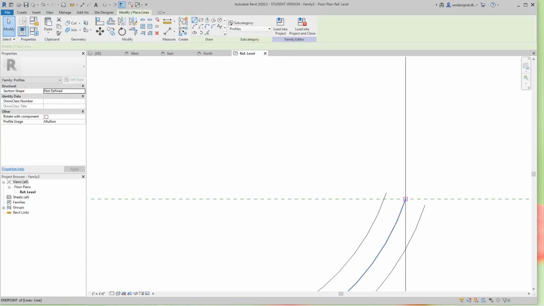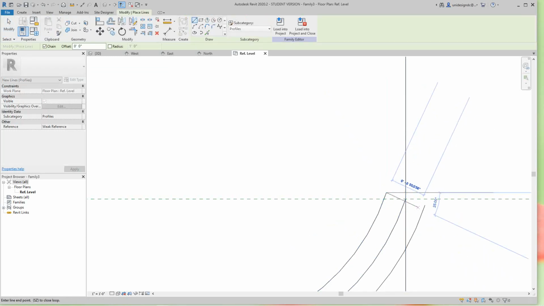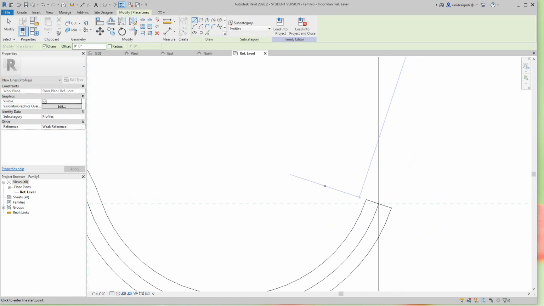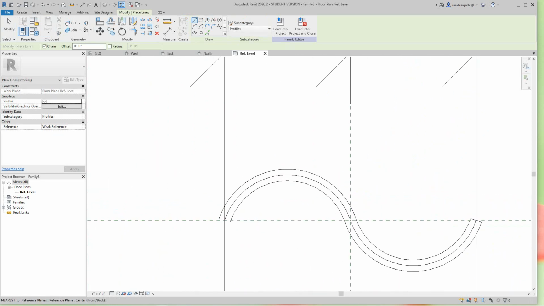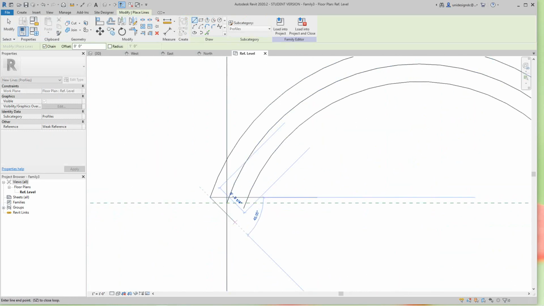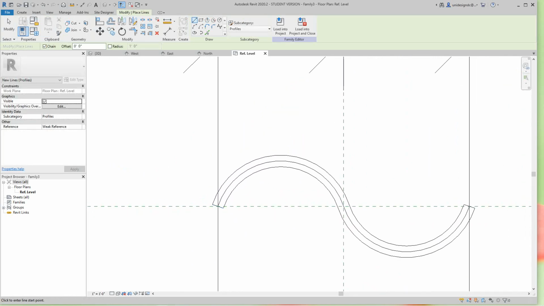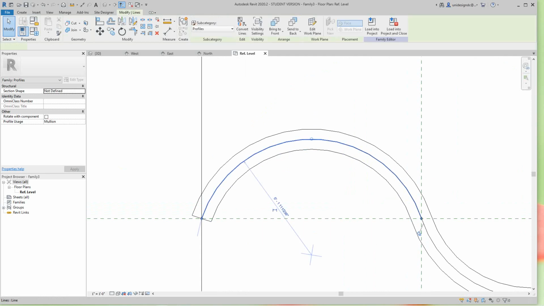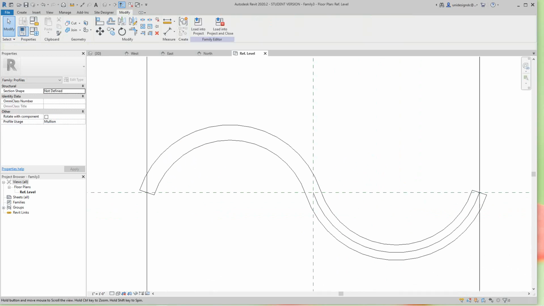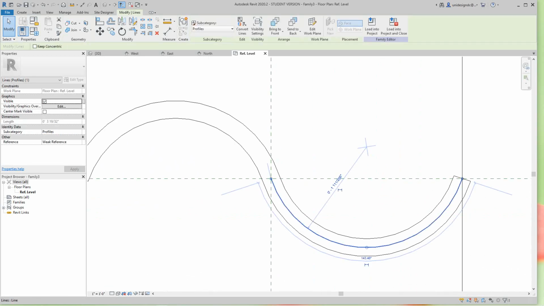Create a line here. Create a line here. Now, we need to get rid of this guy here. We don't need it. We'll delete that. Let's just tab it and delete. Oh, we didn't get it, so hit that one and delete.